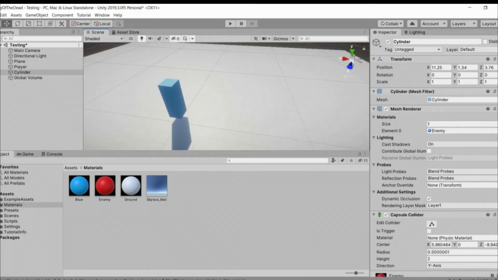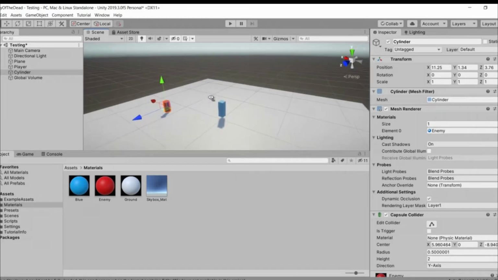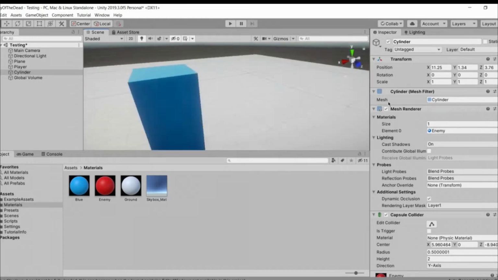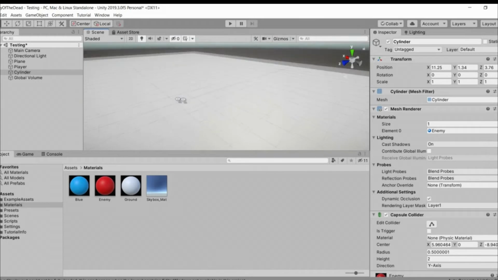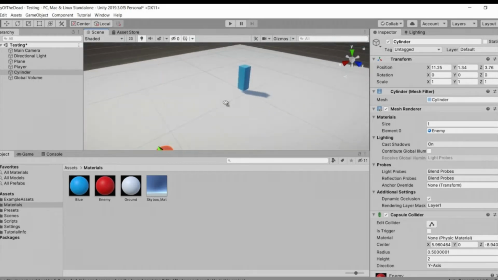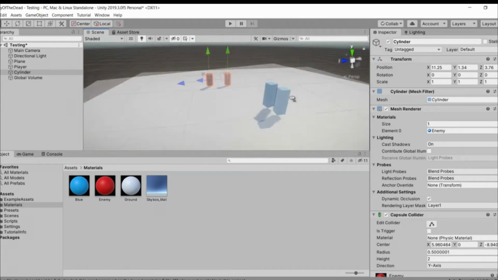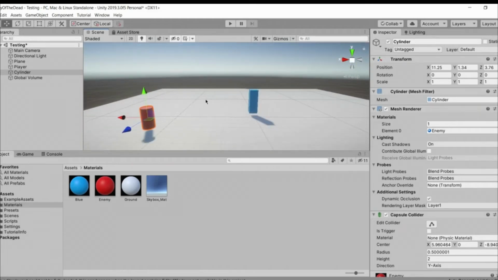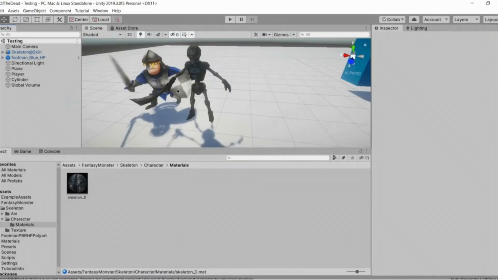So in the next lecture, we are going to create a basic player controller script for our player character. So just import all of those three assets which I showed you in the earlier lecture, and get ready, guys. Basic player controller script. So let's get started.